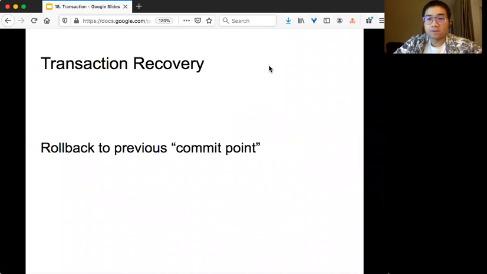Then the next one is, what happens if I abort the transaction? The notion of recovery is that I should roll back all the partially committed operations to the previous commit point. So the idea of the commit is that it's always in a good state. So if I cannot commit my current transaction, then I should roll back to the previous commit.